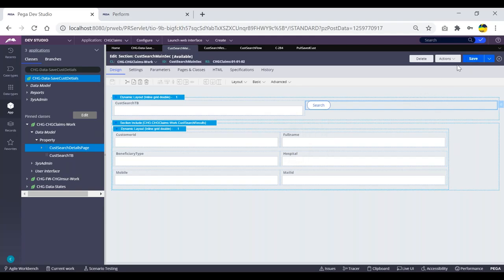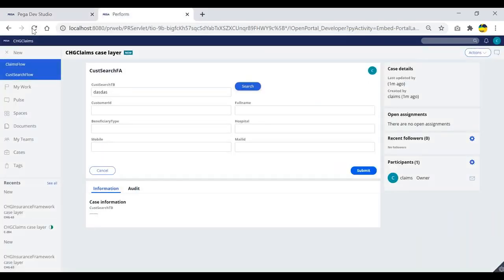Yeah, I got it. Okay, so I'm just adding the activity on button click and saving this. Now let me run the flow. If it is not working, we'll trace it.